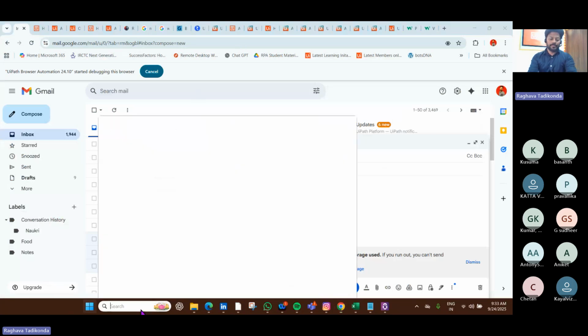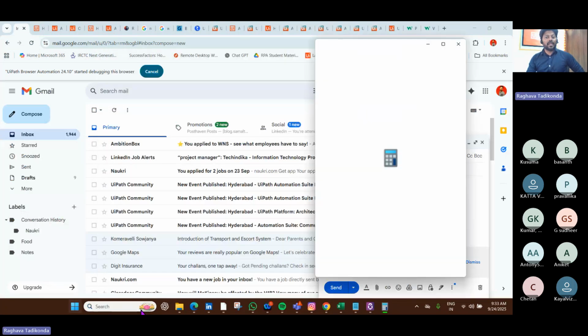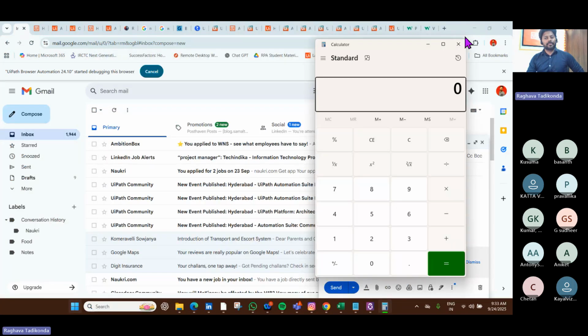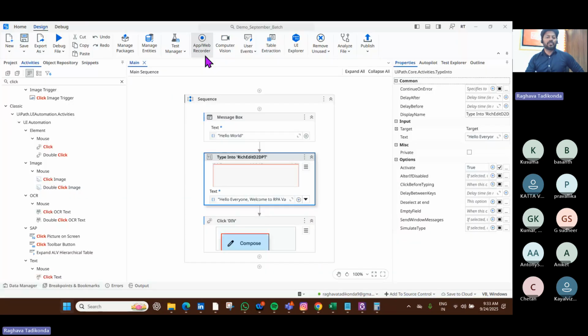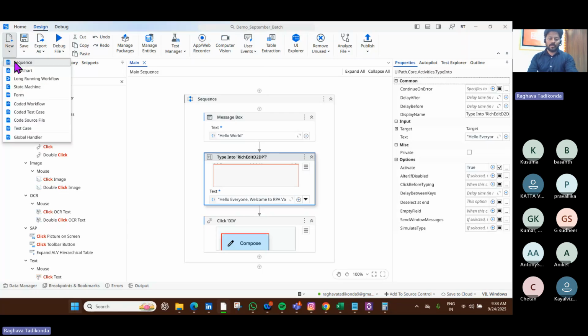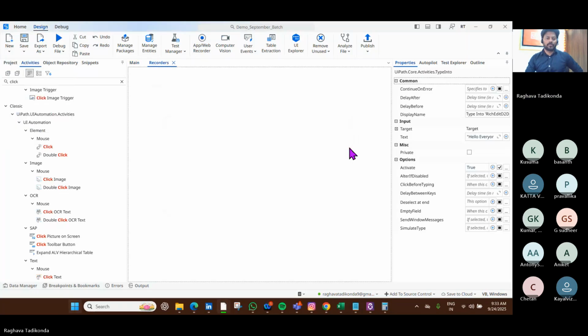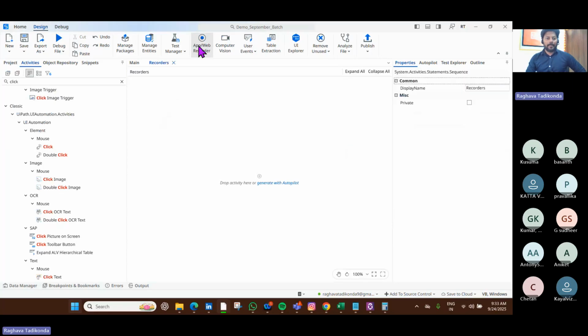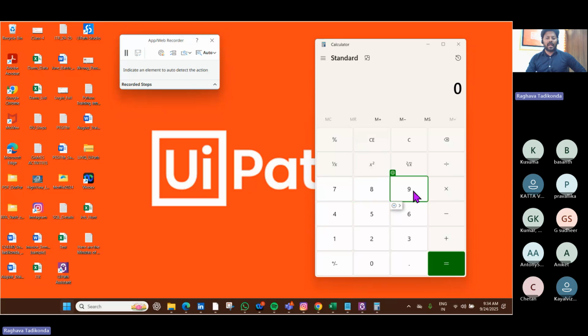Now I want to do some calculation, guys. On the calculator, I want to make some calculation. Even a robot can do these calculations very easily. Okay. For that, we have a concept called recording. App web recorder. So I want to make a simple calculation, 99 plus 11.